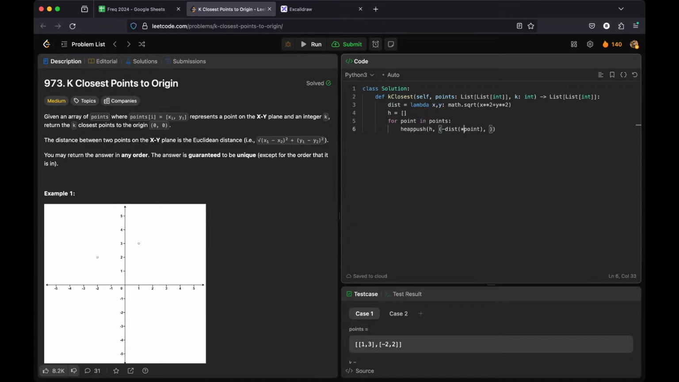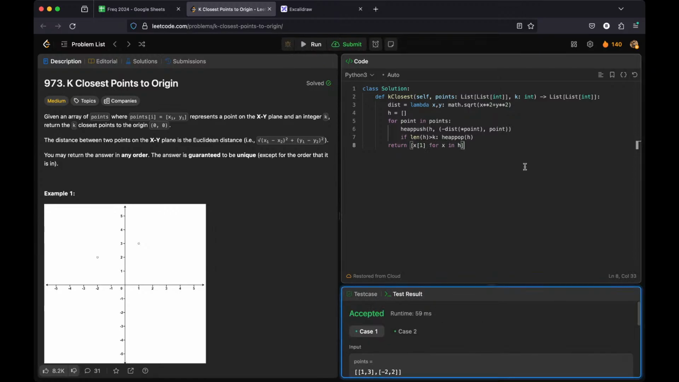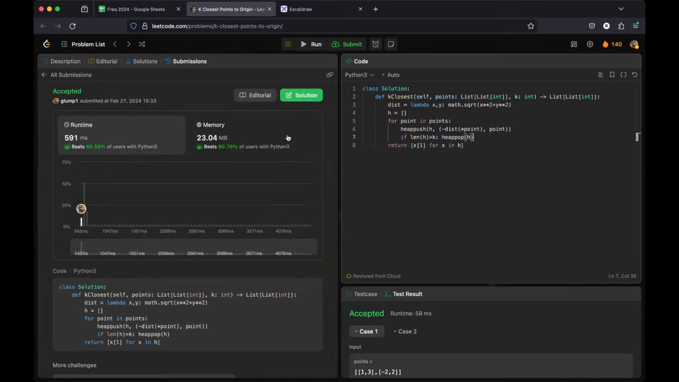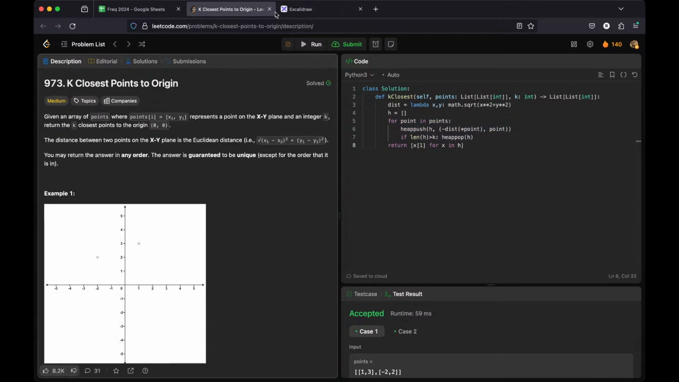And then we want the k closest points. So I think we want this to be negative. If you pop from h, it's going to pop the largest thing. Okay. And then say while length of h is greater than k, heappop h. Return. You can return the answer in any order. So x[1] for x in h. Cool. And here this is the same min heap max heap trick where this is slightly faster. This is n log k as opposed to n log n.